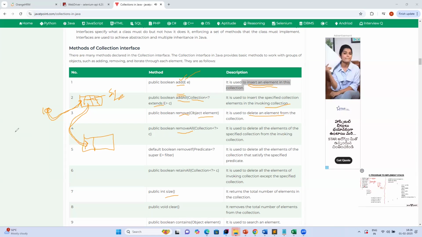This particular framework we call the collection, and collections overcome the disadvantages of arrays. What is the first disadvantage? The size is fixed. An array has a fixed size, so once you declare the array size as 3, we can add only 3 elements.